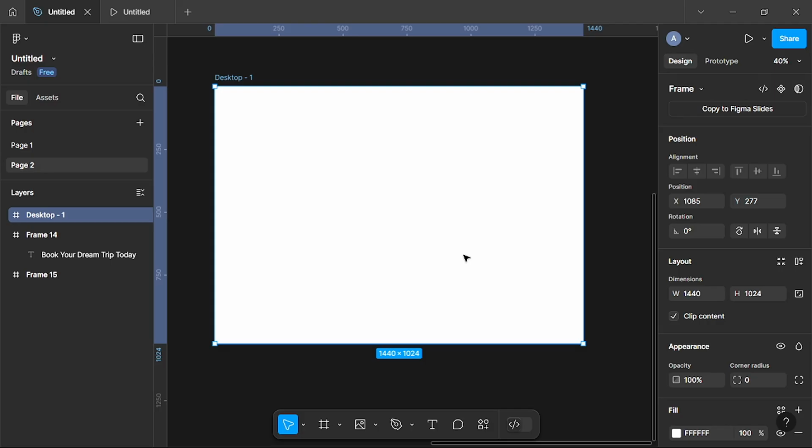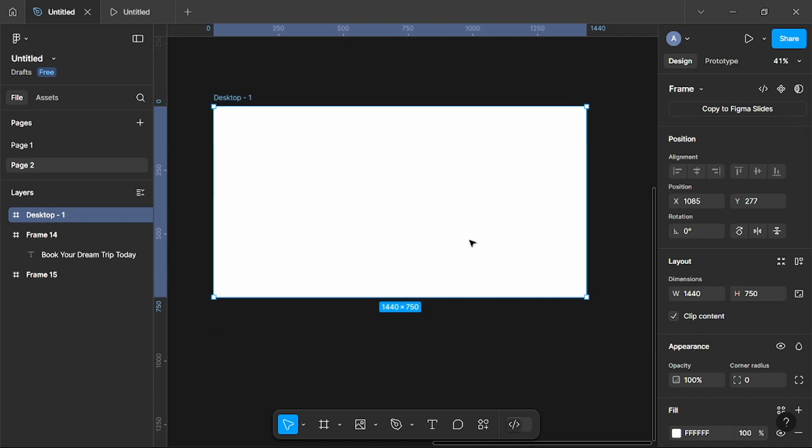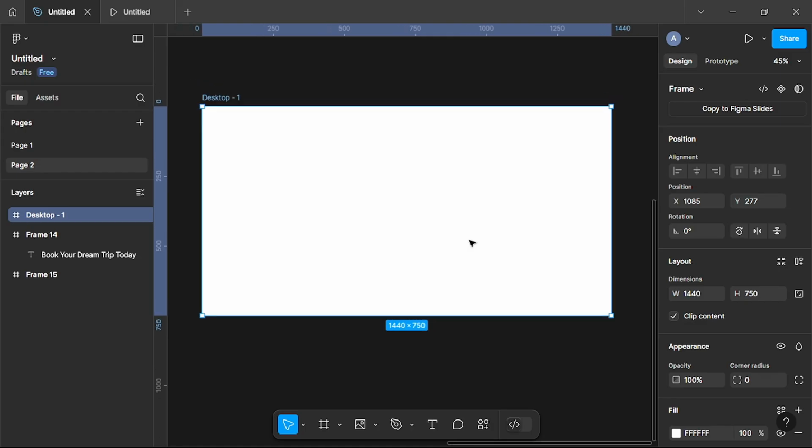So now when you have your frame in your canvas, the next thing you're going to do is reduce the size of this desktop frame. For you to reduce the size, you come to the right hand side panel, and under layout dimension you will see width and height. So we are going to reduce the height. You click and highlight, then change the height to 750 and enter. So now you would see that the size of the frame has reduced.